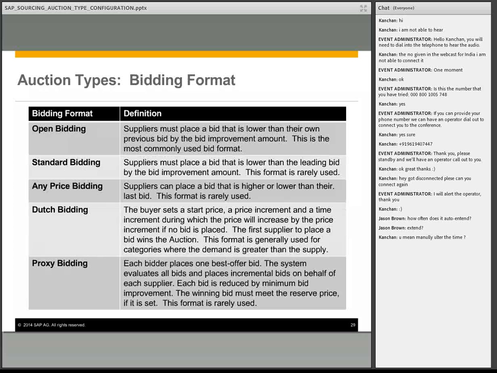The bidding formats, again, are really important. The open bidding is the one that's most commonly used, with, I would say, standard bidding following, and Dutch bidding we're seeing more and more coming into play as it becomes a more common bidding format. This actually started with our European customers having an interest in this, and now we're seeing it pop up more and more here in the U.S.